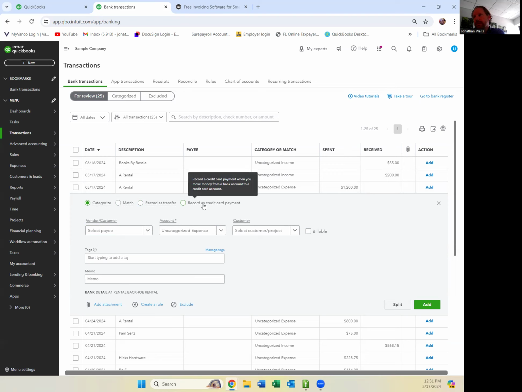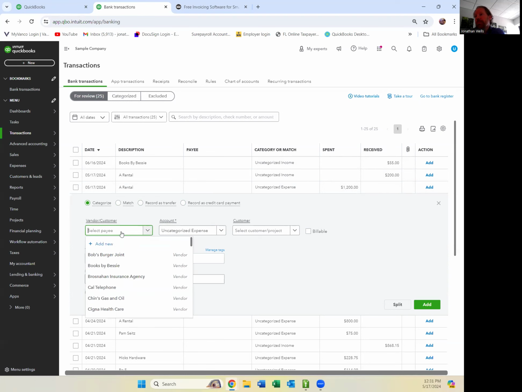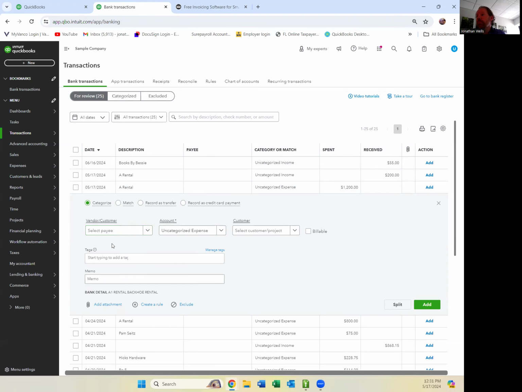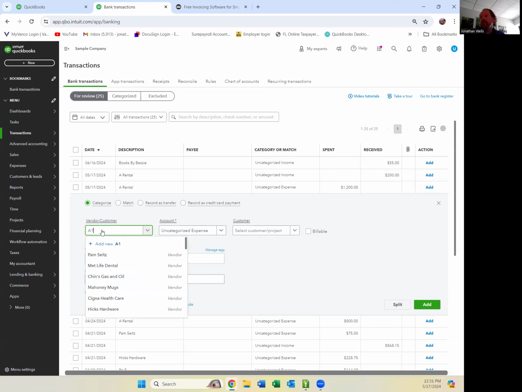Well, that's kind of obvious if it's going to be a credit card payment, but I spent this money. This is not a credit card payment. This is for a backhoe rental. So I'm going to come in here. Sure, I could pick my vendor and go, you know what? Let's go A1. Let's see if they're on the list. Nope, we don't have A1 rental. So I'm going to go ahead and add this.